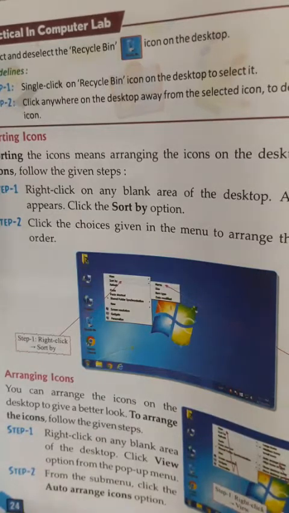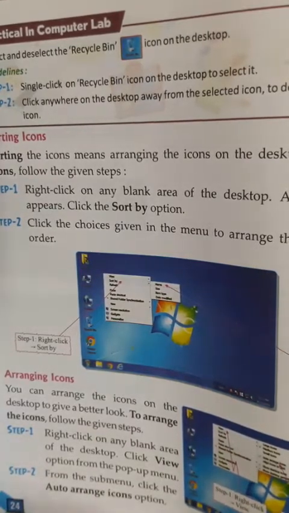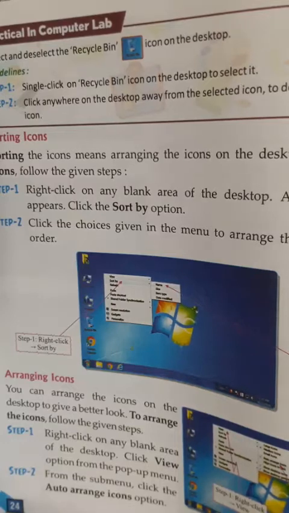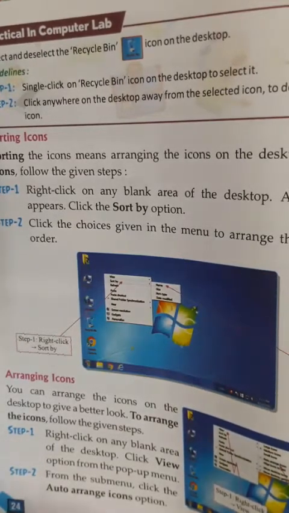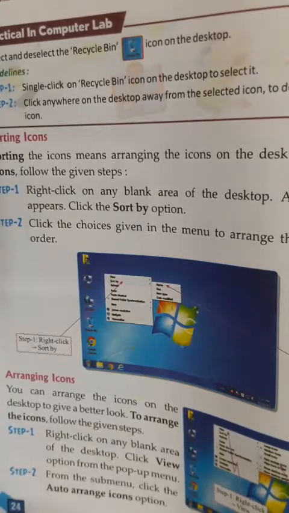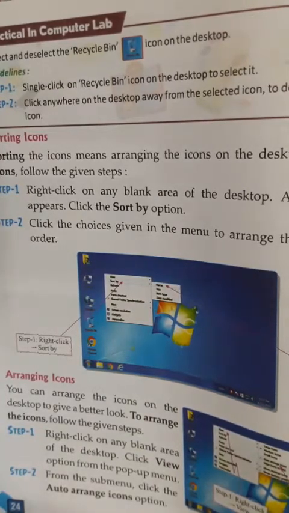So if you click the sort by option, then click the choice given in the menu to arrange the icons in that order. So you can sort one after another. The system will sort the icons, you can see over here.